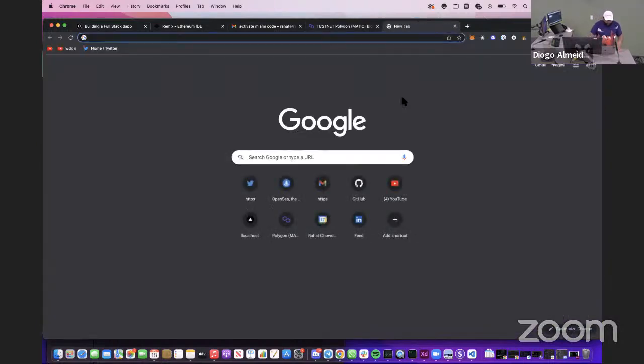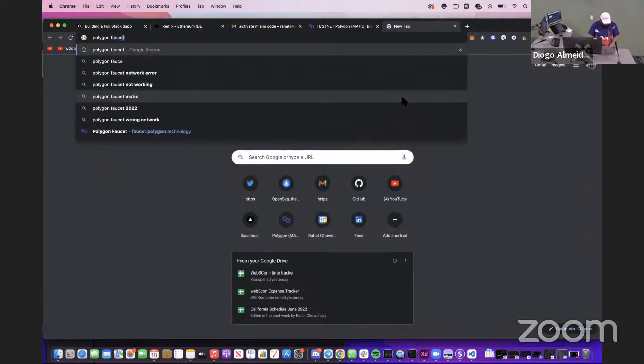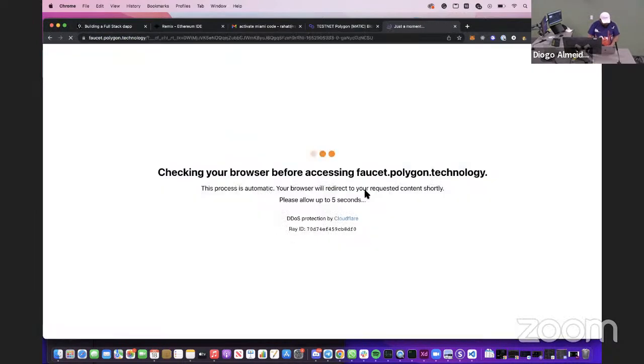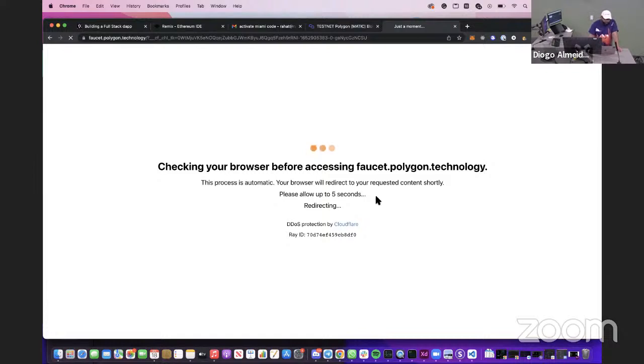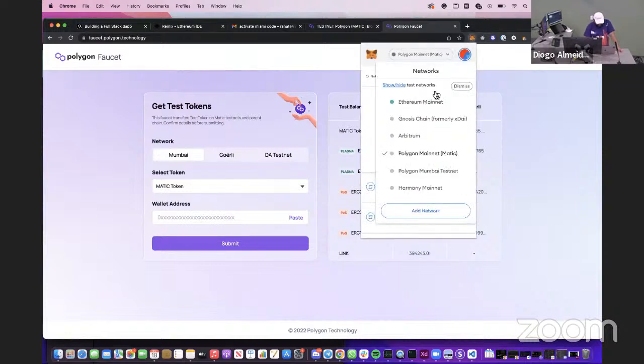If you needed to get test tokens, you can go to the Polygon Faucet at faucet.polygon.technology, and you can head over here, grab your wallet address, copy and paste it into here, and request some Matic tokens. I think it gives you like 0.5 or something like that, I don't remember, or 5, somewhere in that range.